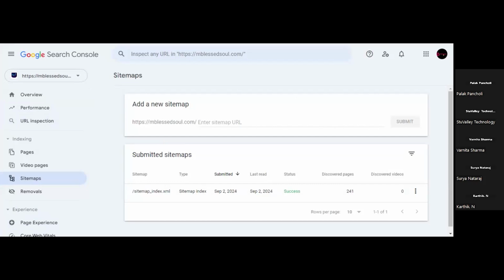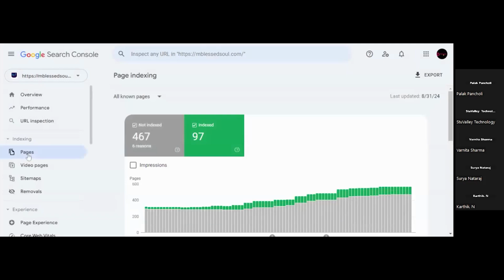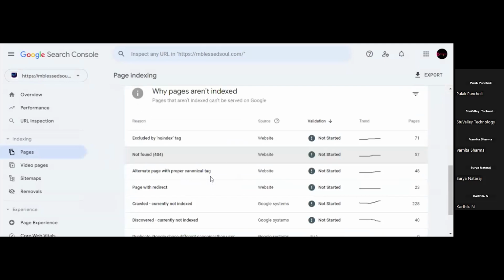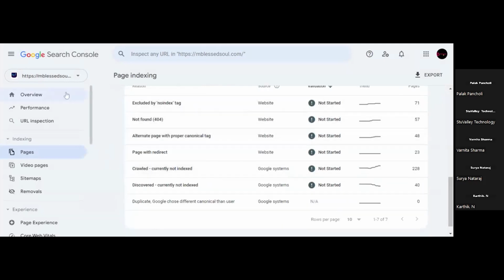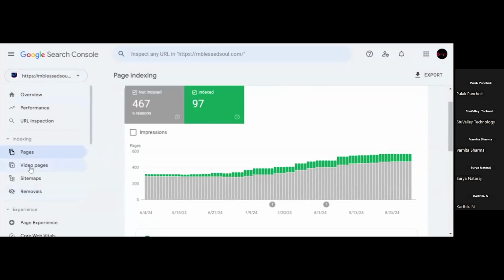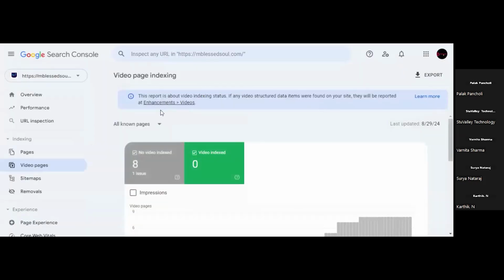Okay. Now, after this, indexing is clear. This is clear. Now, let's see what are the more options available. Here you will get the information of all the pages, not indexed pages, indexed pages. How many pages are not indexed on your website and how many pages are indexed. Then if the website contains video pages, then videos will be available, but I have no videos. Sitemaps is done. Now removals part.